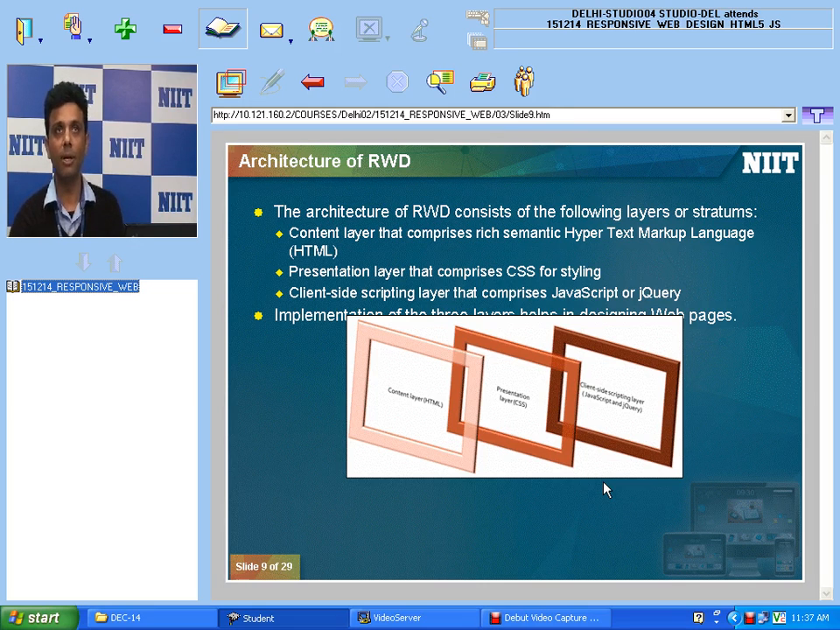Okay, moving forward. Architecture of RWD. You can see on the frame here, I have three layers. First is the HTML part, second is my CSS part, and third one is my jQuery. As you know, HTML is just to describe the structure of my web page. It's not to design my web page. Whenever I use CSS, it means I want to design it. HTML is just to describe the structure, CSS is to design.